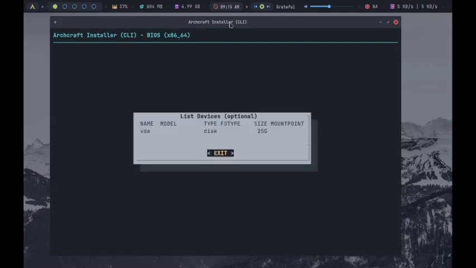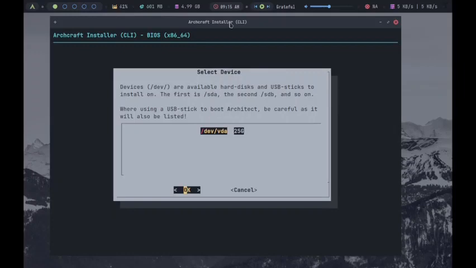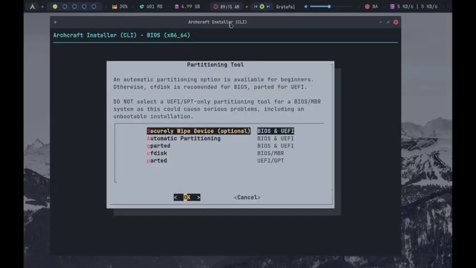Now you have to list the devices that are available. So by default we can see the vda disk, that is the virtual hard disk that we allocated for the virtual machine, that is 25 GB space is there. Now you have to partition the disk. Select the disk. There are options: securely wipe device, automatic partitioning, GParted, cfdisk and parted. So for this installation we will use auto partitioning.